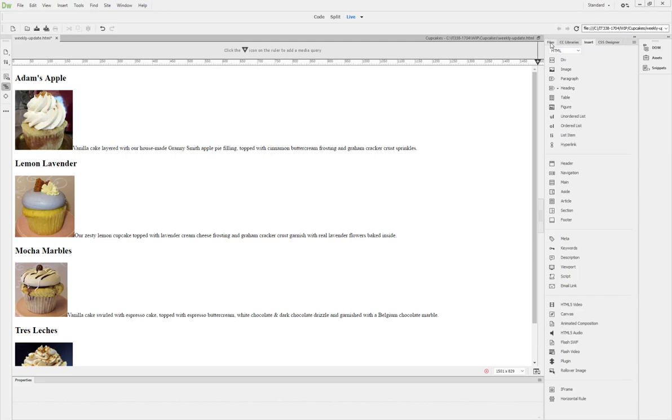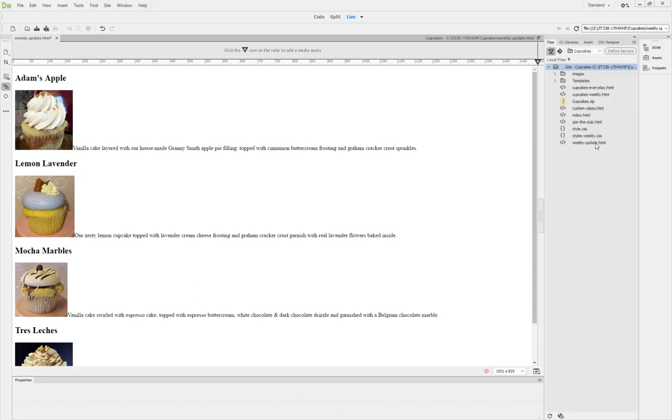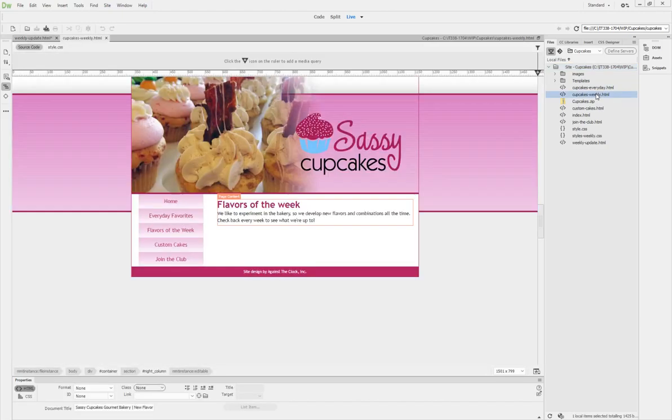So we'll go to Files, and we'll click on Cupcakes Weekly, which is here. It's a nice file, but it really doesn't have anything in here. You notice we have an H1 tag here, and a paragraph tag here. So all these different things are at our disposal because we're in live view.